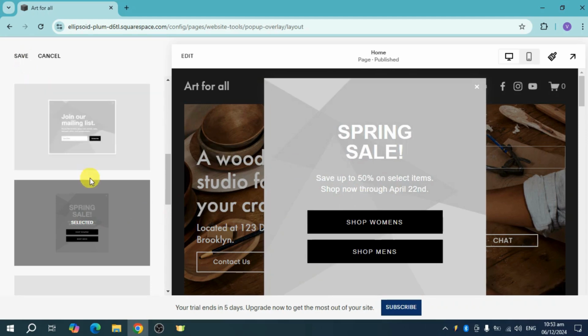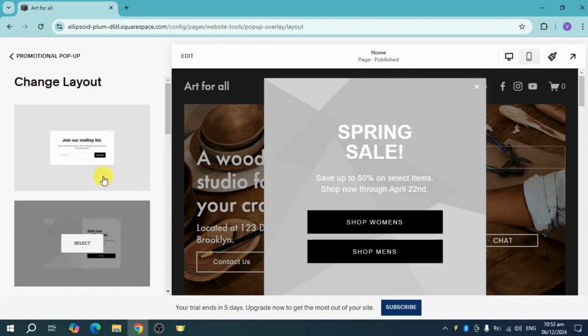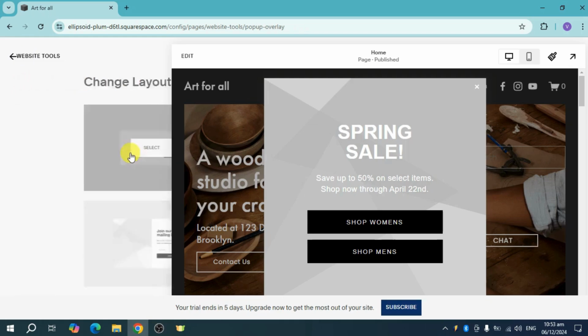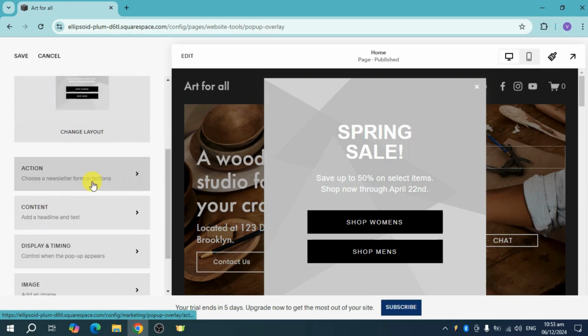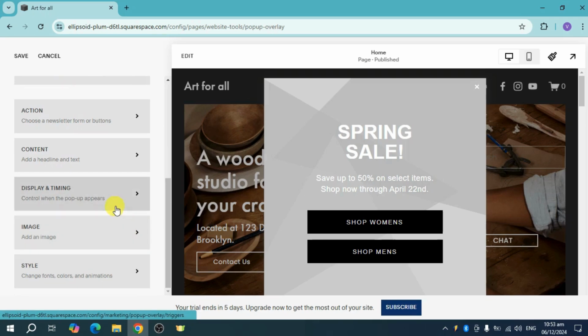Now let's save that. And then let's head back right here to our promotional pop-up settings. And you can click on this display pop-up in order to turn this on for your own website. So you can edit the action, the content, display and timing, image, and style that it has. So that's how you create pop-ups in Squarespace. Hope we helped.